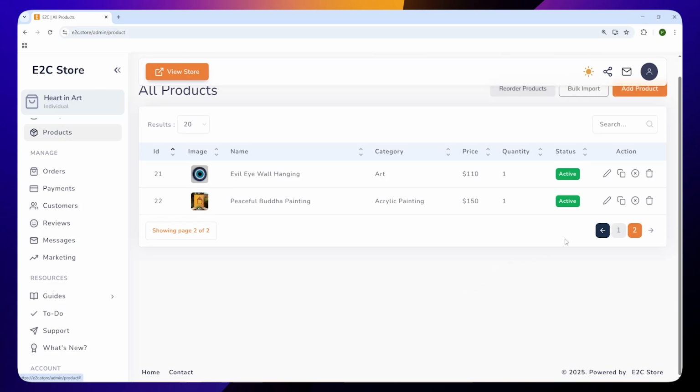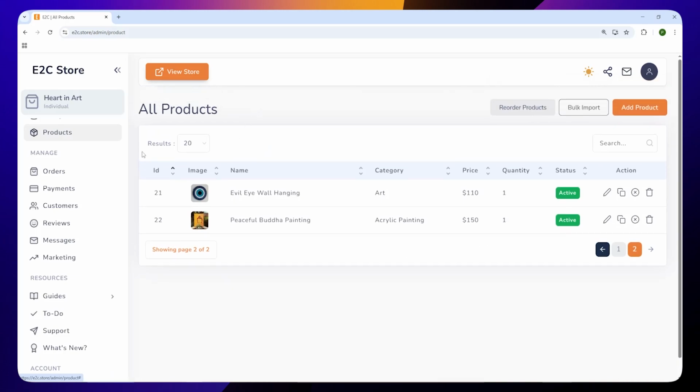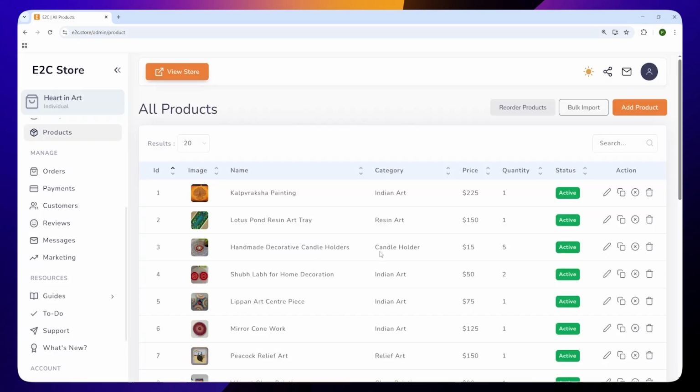The other very good option is this duplicate product. The next one is deactivate your product. If you do this, your product will not show as an active status. The last option is for deleting product. That's how you can add a product on your E2C store easily.